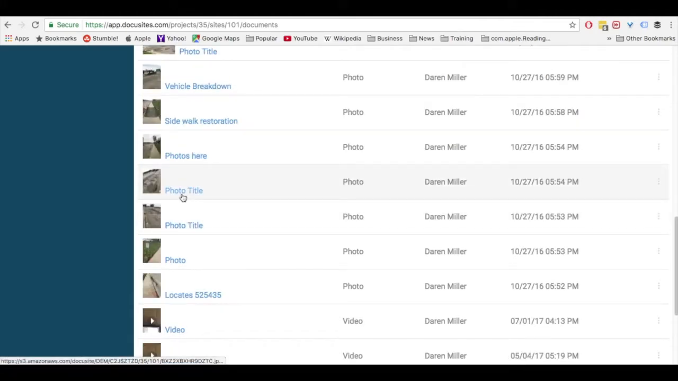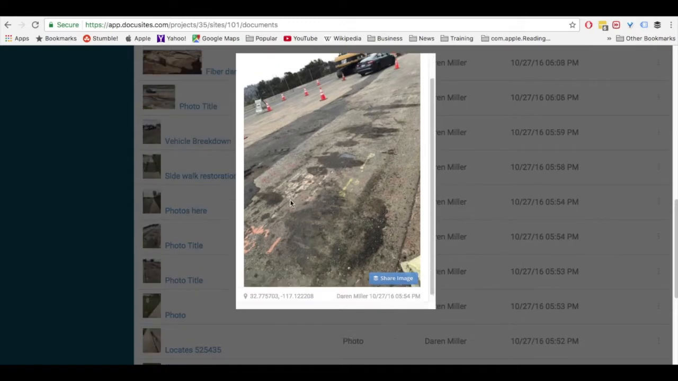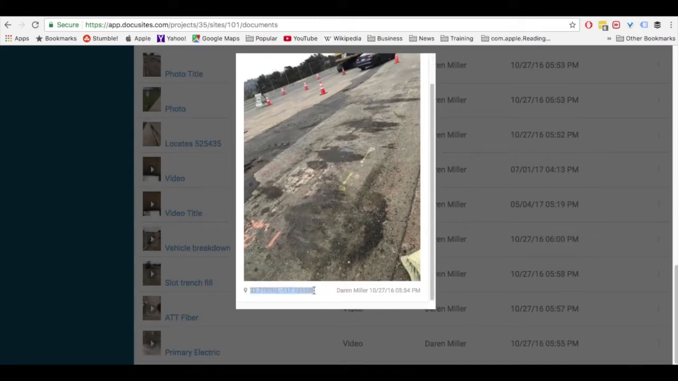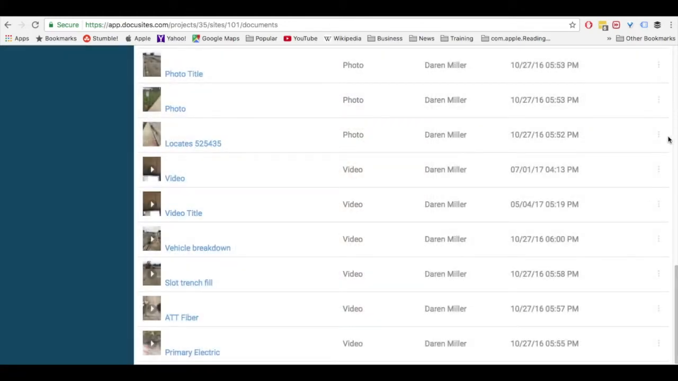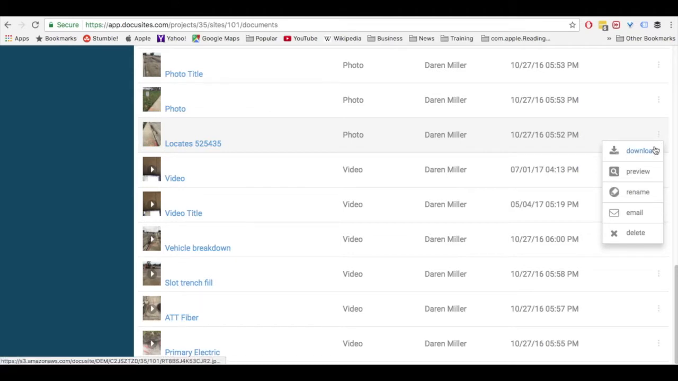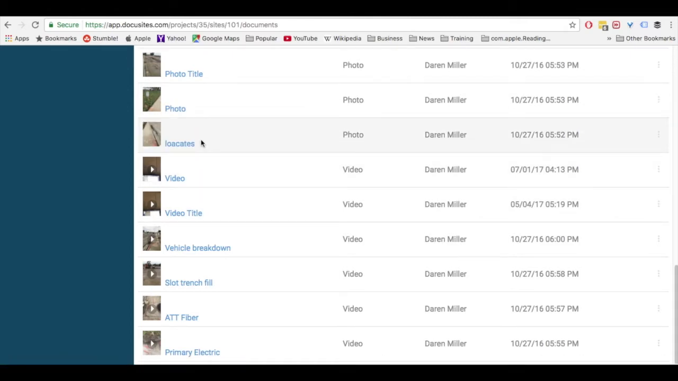To view a photo, just click on the photo that you wish to view, and you can look at this photo, you can look at the GPS coordinates, the person that did it, the time, and the date as well. Or you can go to the 3-dot menu on the right, you could download this, you can preview it, you could rename it, and when you click the rename button and click save, now that photo is renamed.